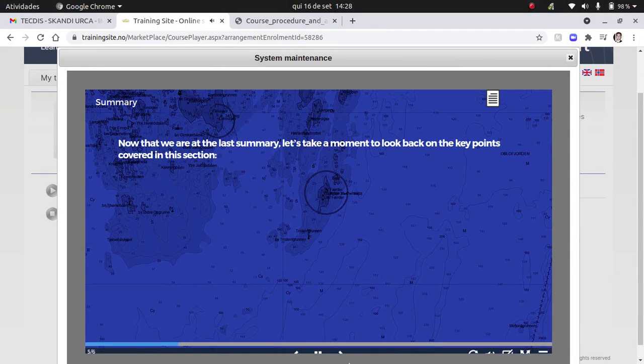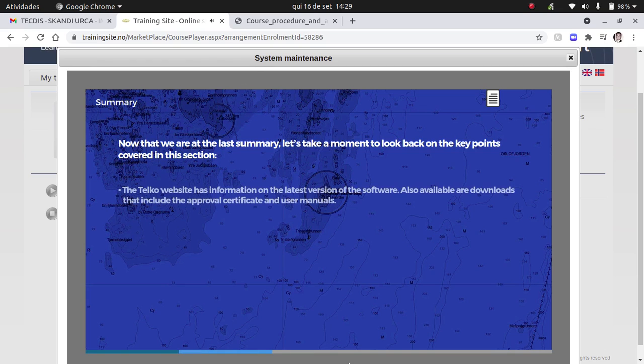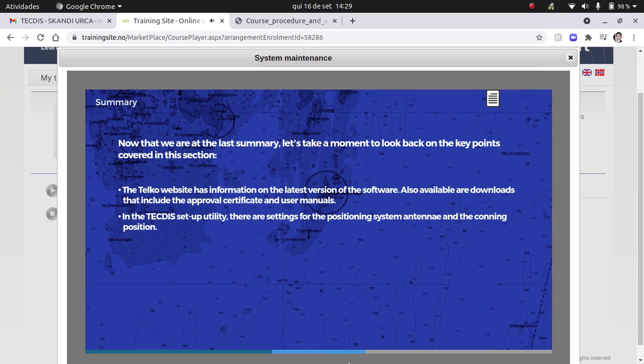Now that we are at the last summary, let's take a moment to look back on the key points covered in this section. The Telco website has information on the latest version of the software. Also available are downloads that include the approval certificate and user manuals. In the Ecdis Setup utility, there are settings for the positioning system antennae and the conning position.